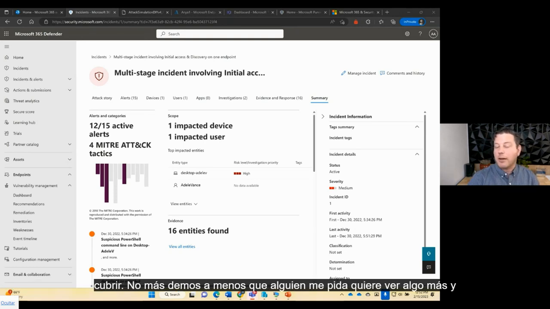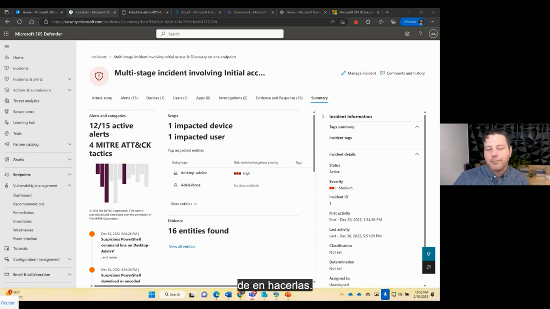No more demos unless someone wants to see anything more. And then I've got the link to sign up for the hands-on labs for next week and the week after, and our closing slides. So come back 7 minutes from now, and we'll continue on. If you have any more questions, please feel free to ask them in the Q&A chat.